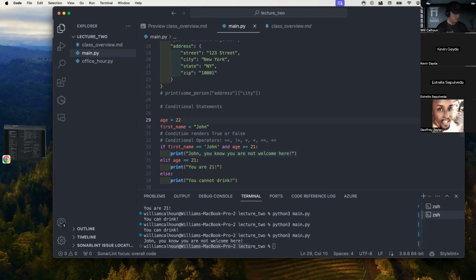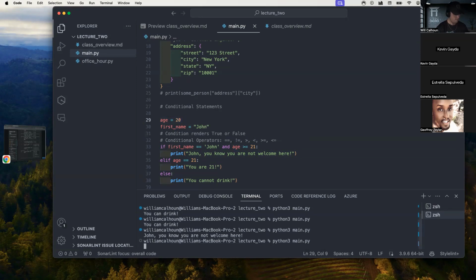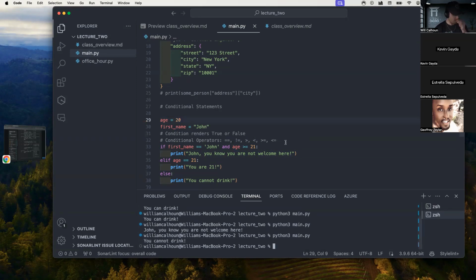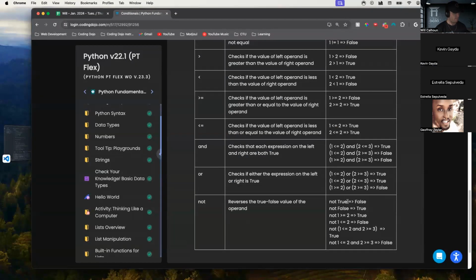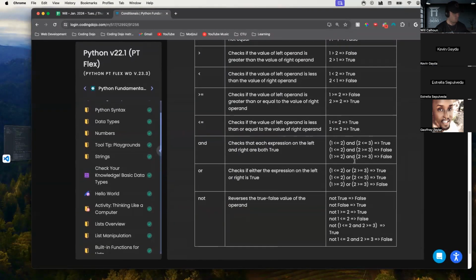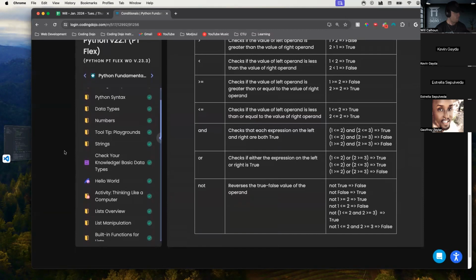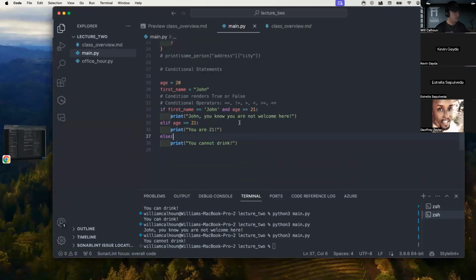But if this is 20, I come here, you see that though the first name is John, this condition is not true, so it does not enter in. Nor are they 21, so it goes all the way down to you cannot drink. Cool. Any questions on conditional statements?